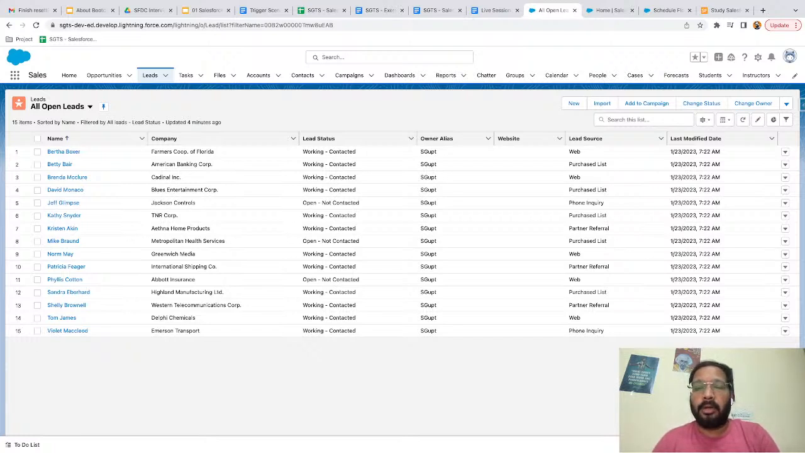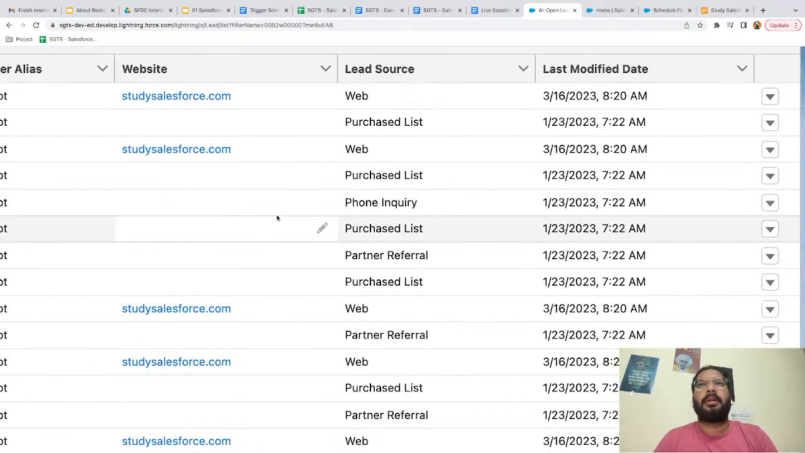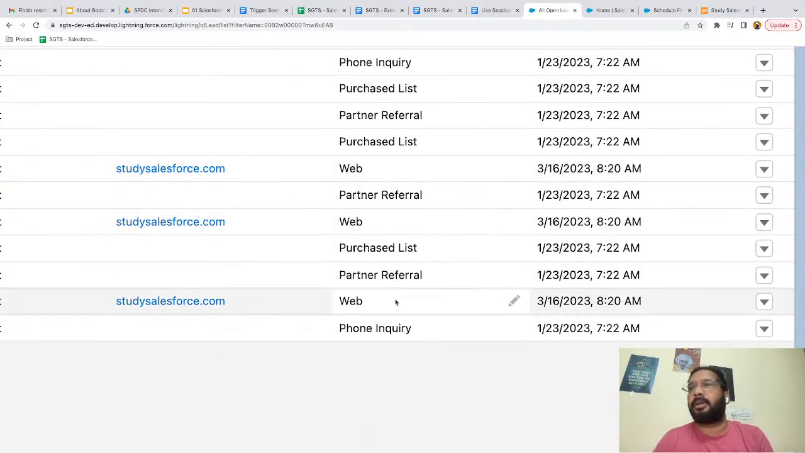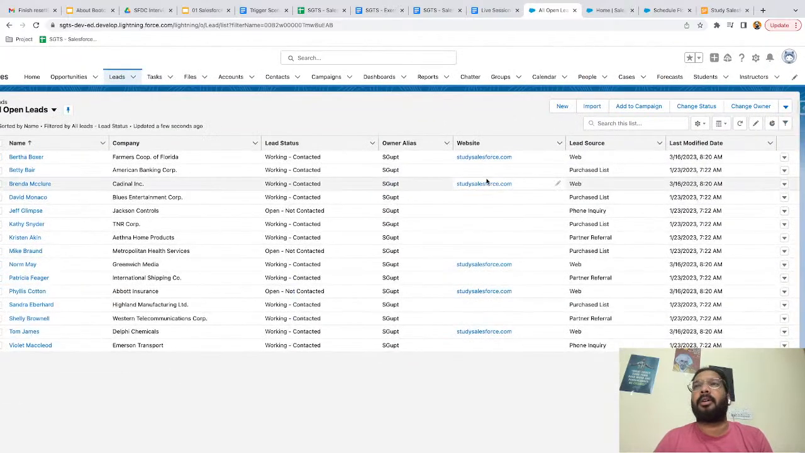Yes, Rituraj, if you log out, still it will work. It runs in the background. So if you log out, still your org is activated, so it will work. Now what I'm going to do is refresh this. Here you can see for a few records, website name is available. It is my own website, studysalesforce.com, where you can also find some video links. Wherever lead source is web, there you can see this website name is available. And date and time is changed only for those records which are updated. Right? So this way we just verified records are updated.